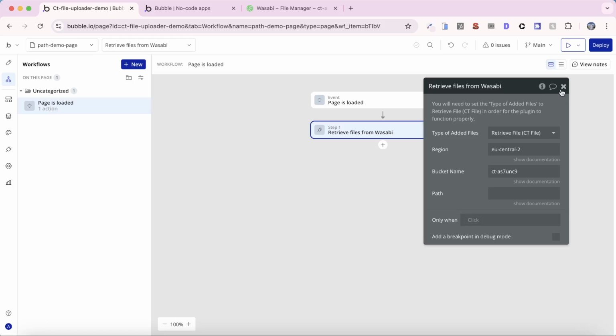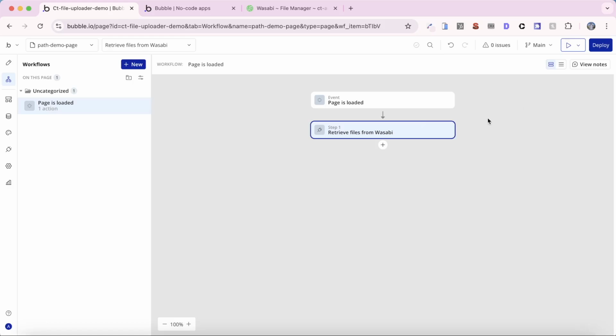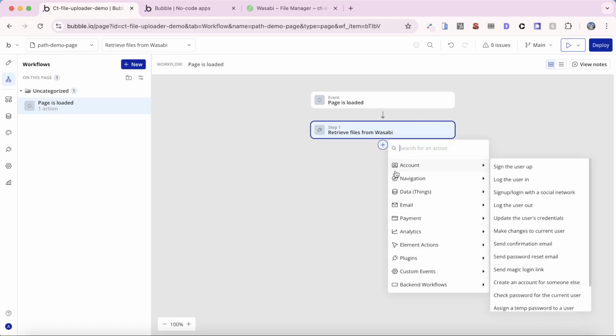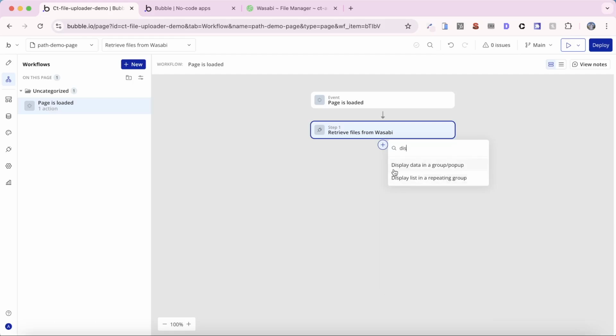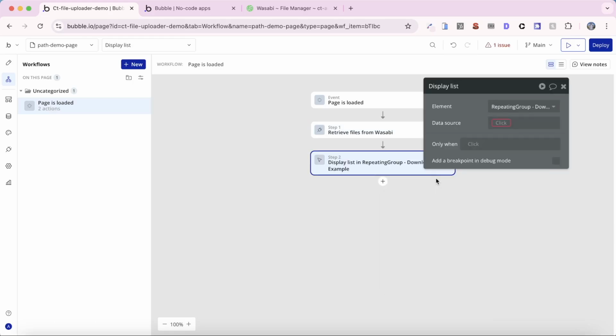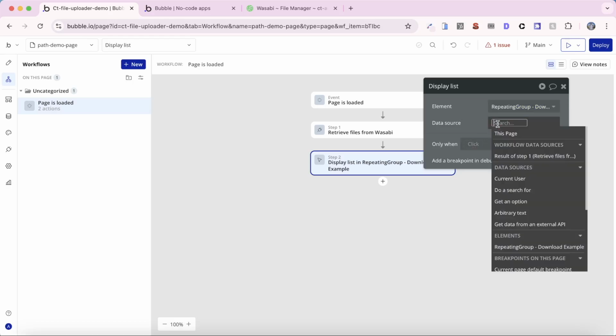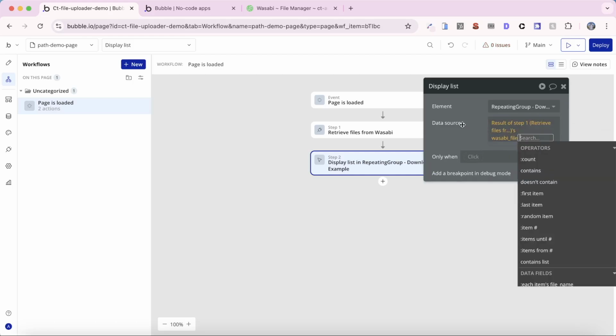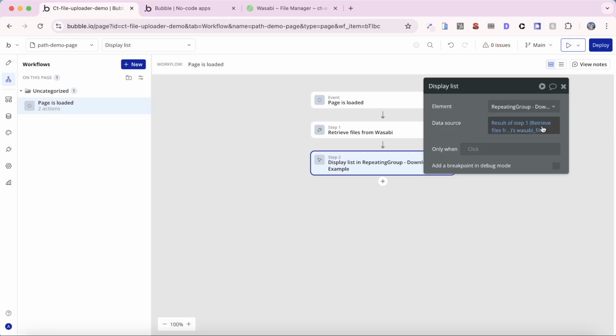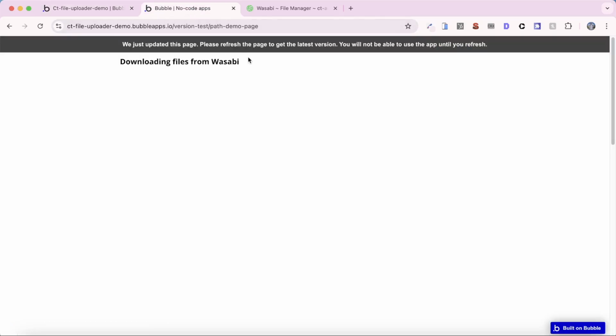We now want to display them in our repeating group. So what we're going to do is we're going to add another action here. We're going to just type in display to get display list in a repeating group. There's only one repeating group on our page, so we're going to leave it like that. The data source is going to be the result of step 1. And you can see it automatically evaluates to Wasabi file, which is a list of retrieve file CT files. Okay, let's refresh our Bubble app.